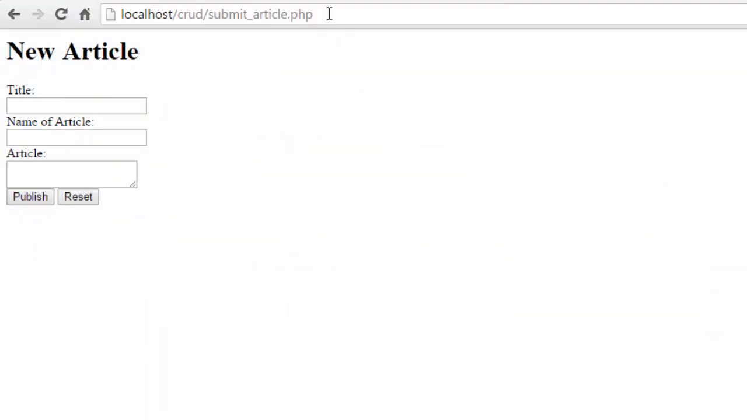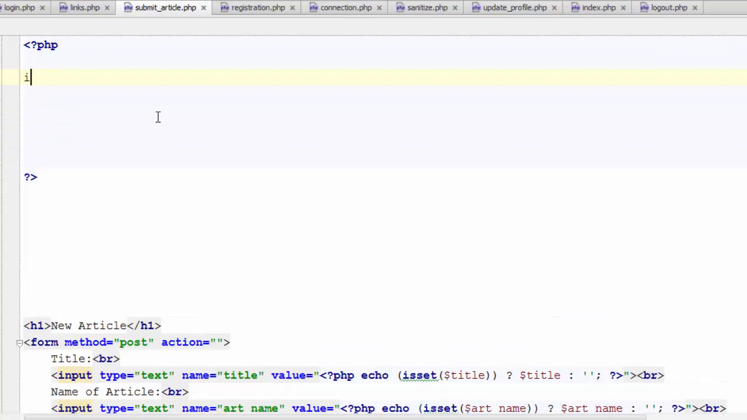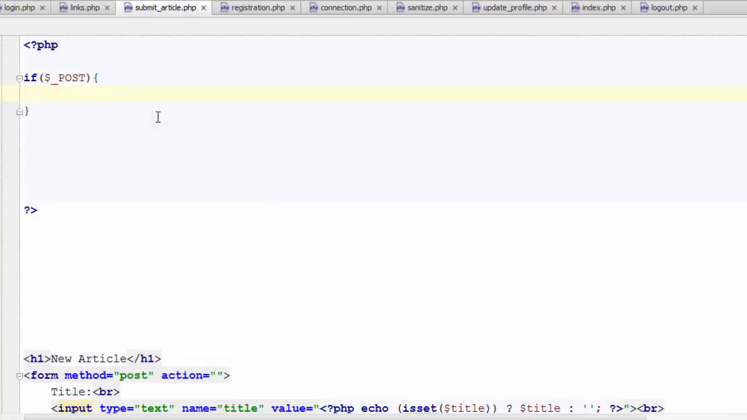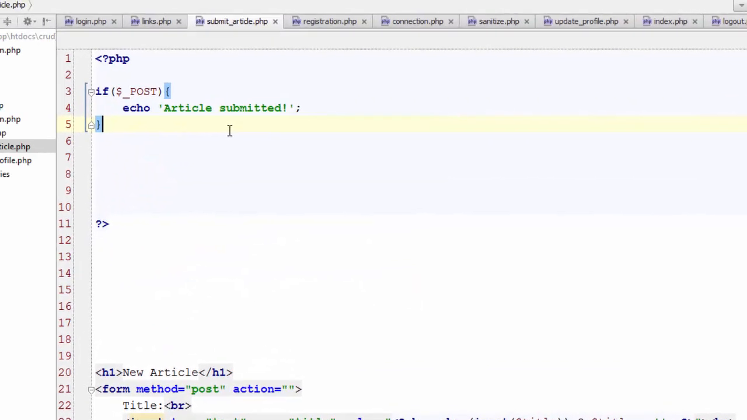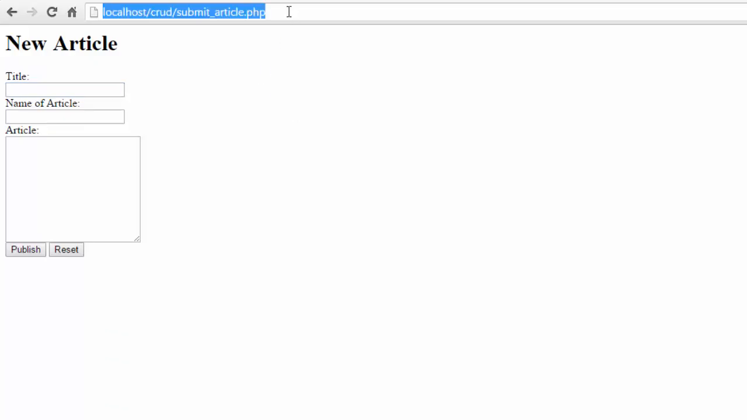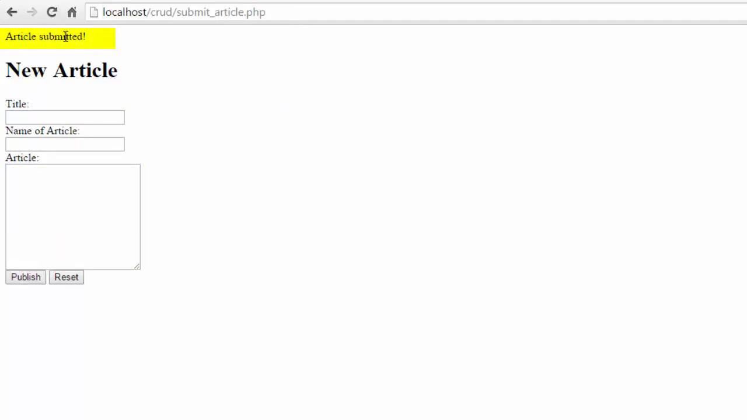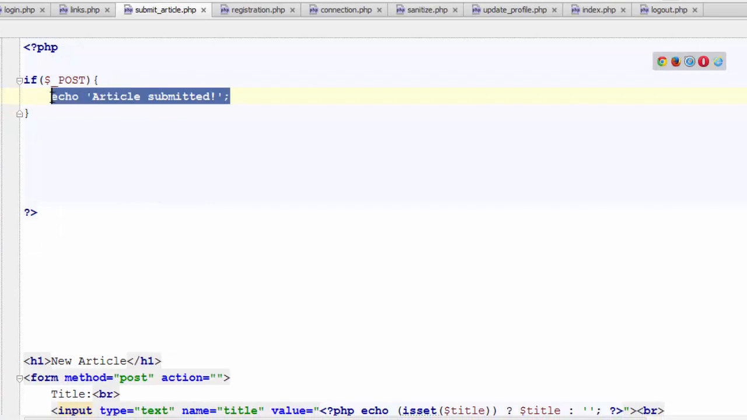Let's view this form in the browser, and this is the form the author will find when he clicks on the submit article link. Let's code to get this form data and save it in the database. So if the form is submitted, only then echo article submitted, just to check if the form is being submitted correctly. Let's check this in the browser, put some dummy data and submit, and we get the message. So let's get back to the code and remove this message.